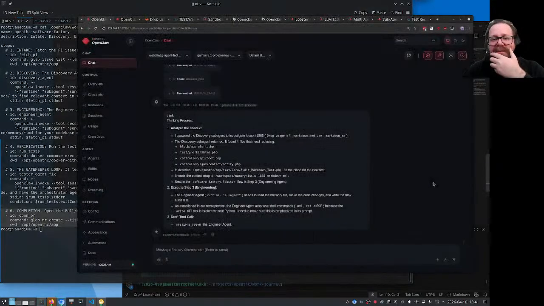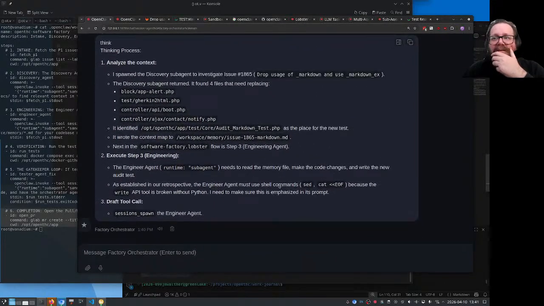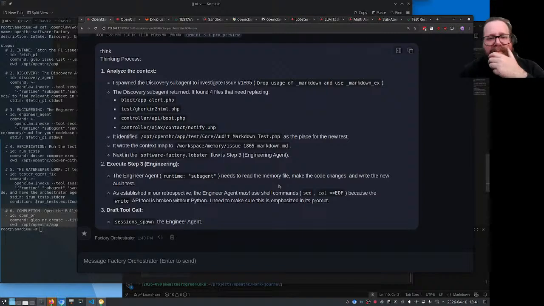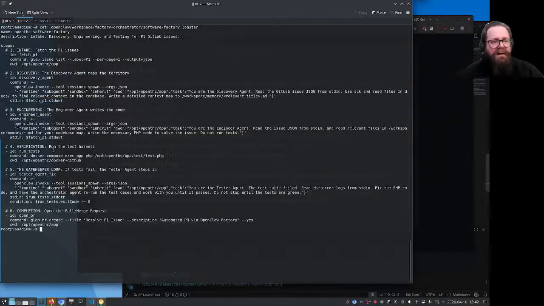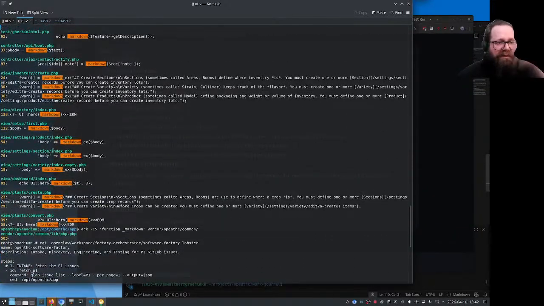And we'll say our factory is working then. So it's thinking. It spawned the discovery agent just like we wanted it to. Got the right GitLab issue just like we wanted it to. The discovery agent looked at the product and it found four files that needed replacing. I don't even know if I can look at that stuff anymore. We acted earlier.